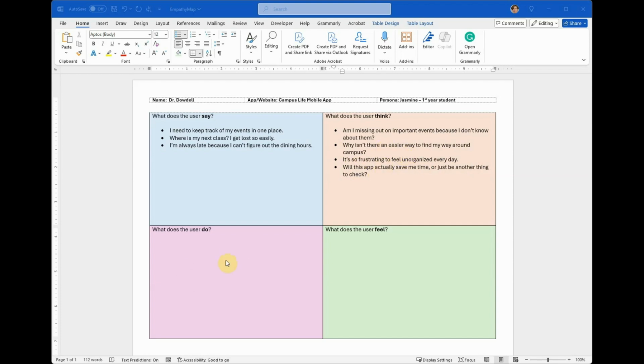Okay, the next thing is, what does the user do? What you need to do now is reflect on what your user's current actions would be when they're testing the app. So, what does Jasmine do now to solve the problems? How does she behave when faced with challenges that this app aims to address? What does she do right now that we can think about and figure out a solution for?